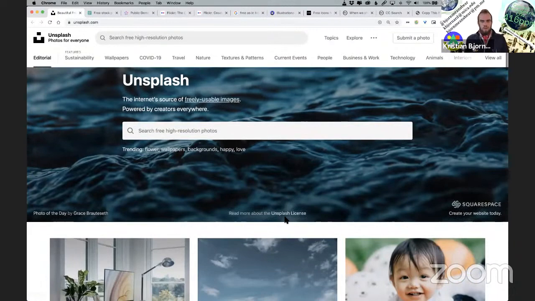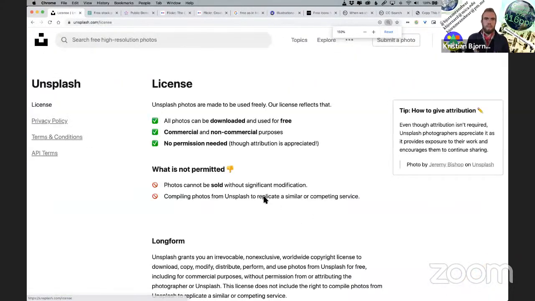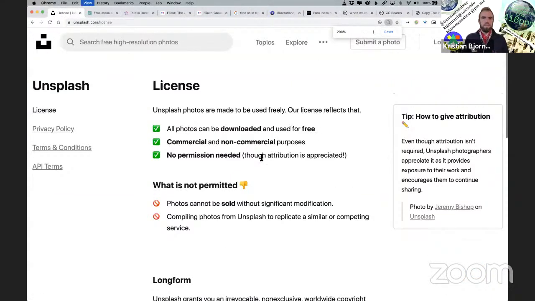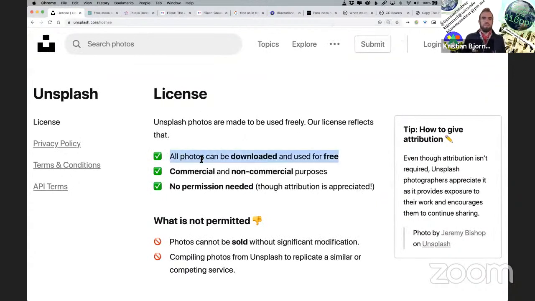They've written their own license here, but basically you can use them for free. You can use them for any commercial or non-commercial purpose, and you don't even need permission. You don't even actually have to attribute it. They just prefer that you would be friendly and say you got this from Unsplash and it's by X photographer.